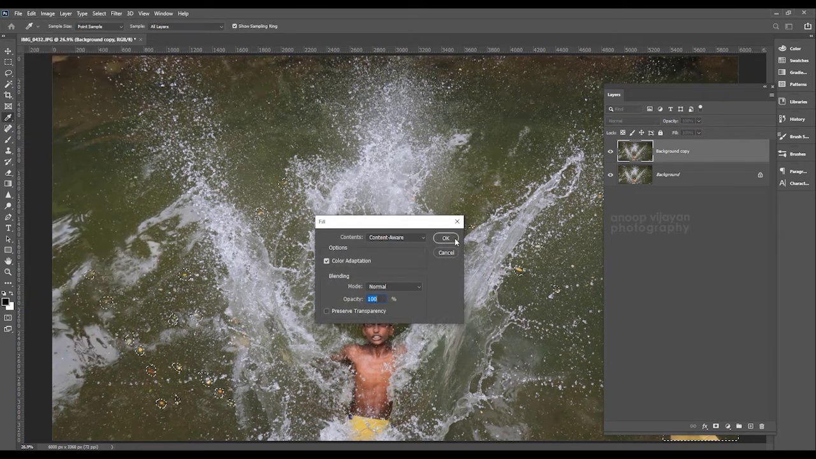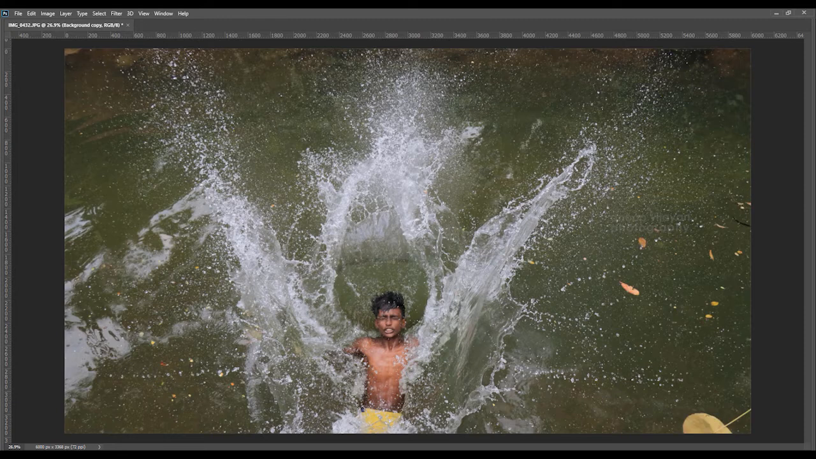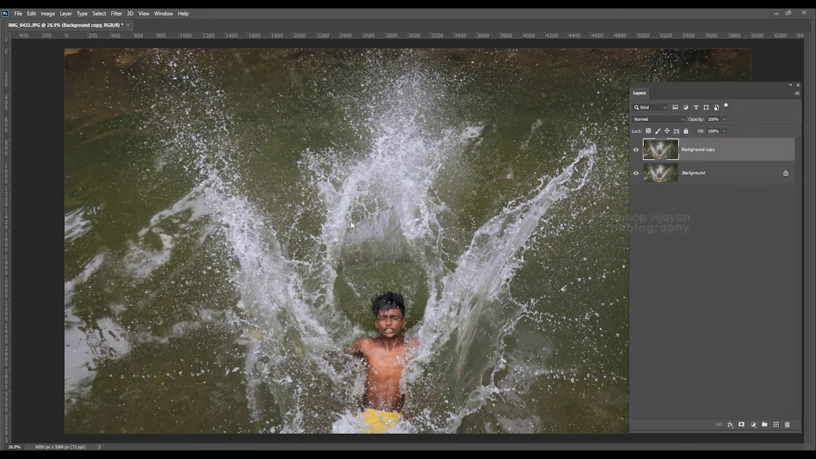And I am coming back to Edit, Fill, Content Aware. It will take a few seconds. Photoshop is calculating the pixels from the surrounding areas. See, now everything is removed. Look at the before and after. Now everything is done.